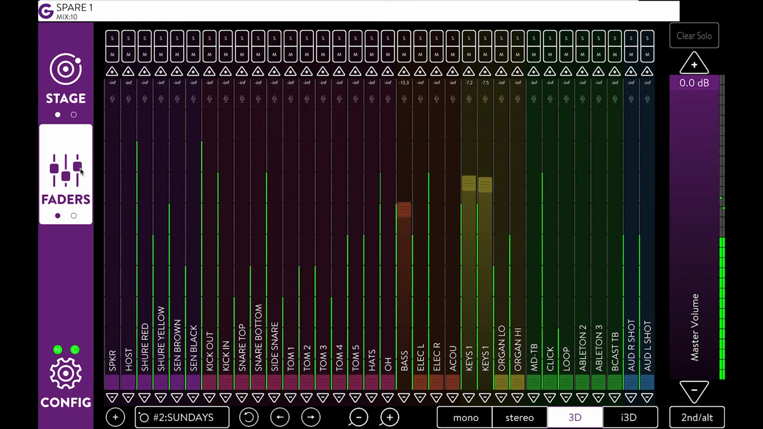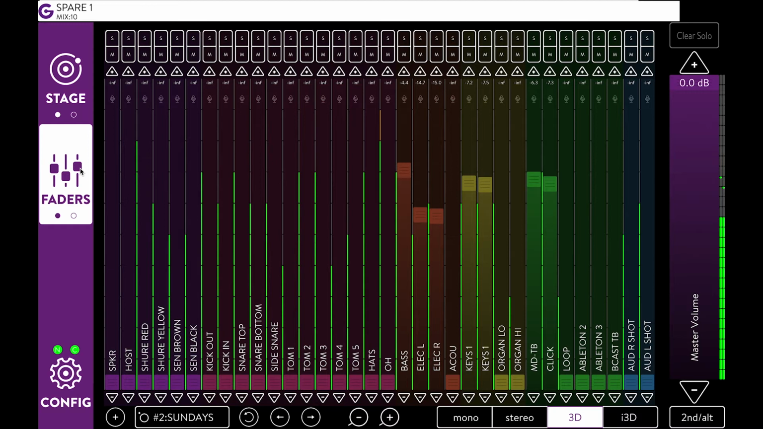And then maybe add some bass and electric guitar. Get some click. Bring our MD mic up. And then we're going to move over to get some organ. Add our drums.